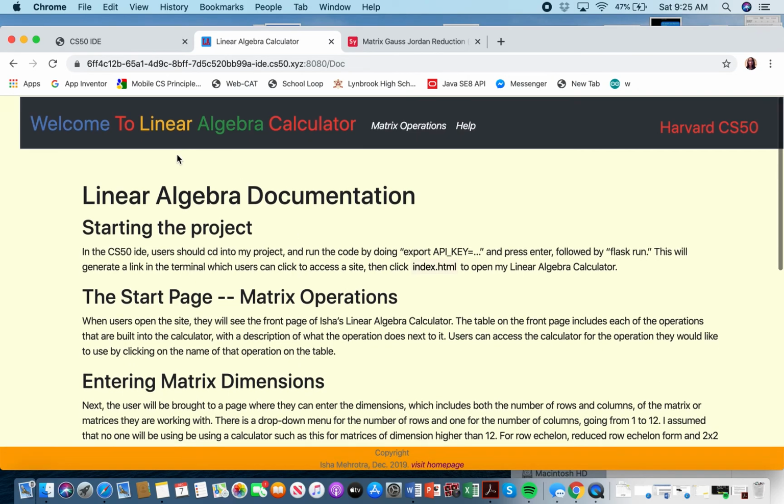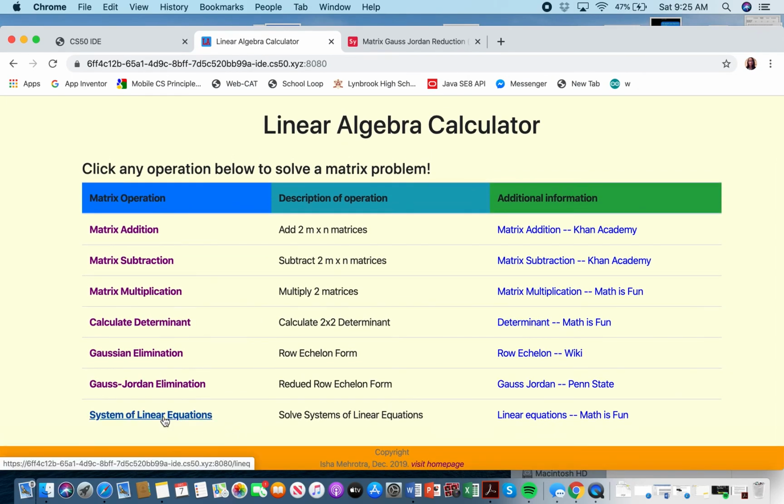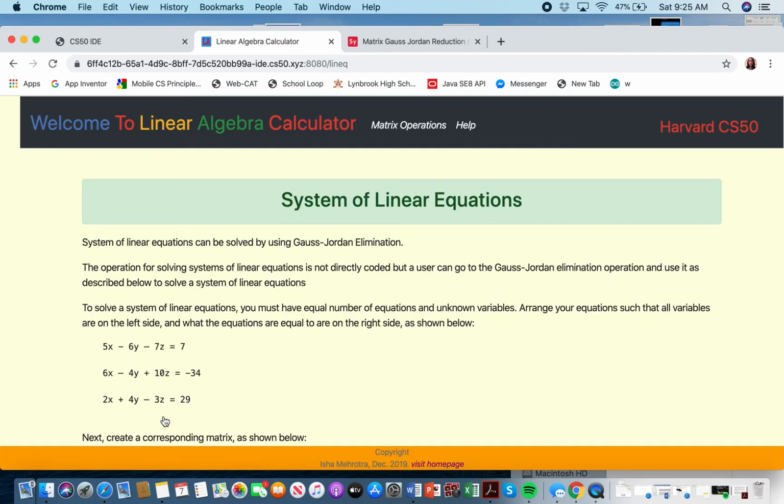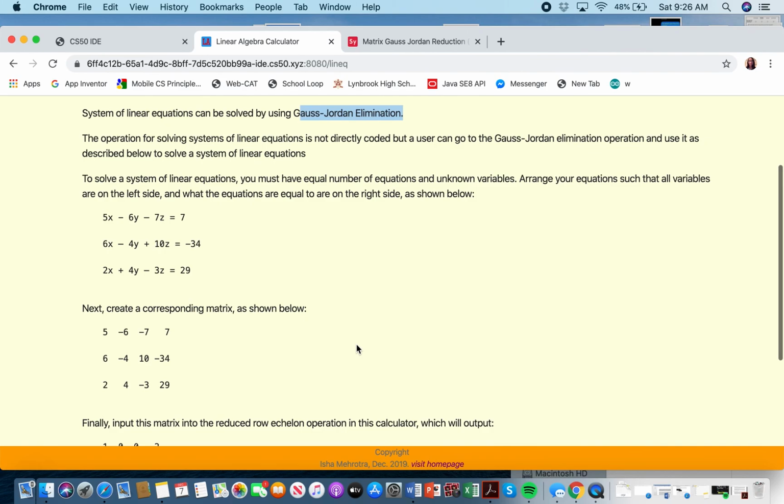And last but not least, the System of Linear Equations button of the calculator here takes users to a page that basically includes information about how they can use the Gauss-Jordan feature or operation built into my calculator to solve a system of linear equations.